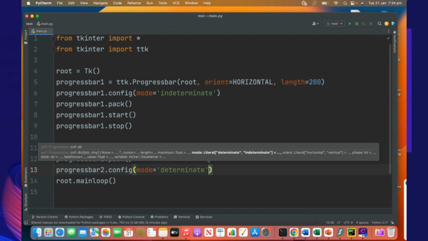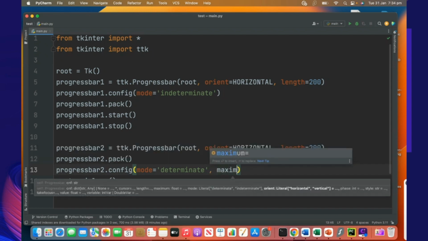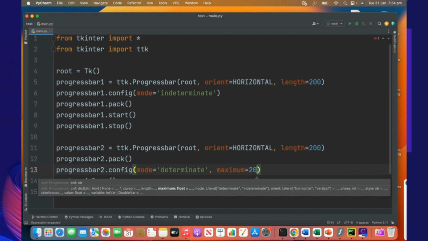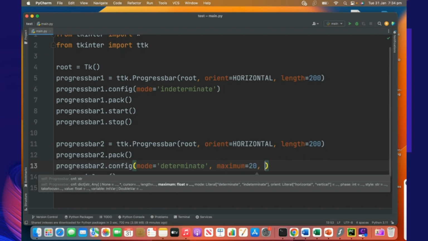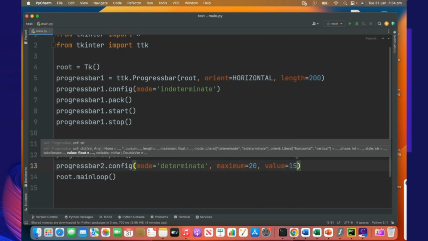When we have a determinate, it means we know the actual process, how long it is, and when is the end of the actual process. In this case, we need to pass the maximum. Maximum is 20. And at the moment, where are we? We are at step 15. Let's have a look.